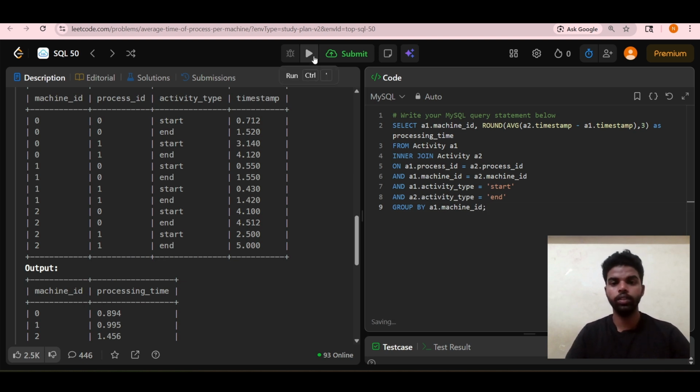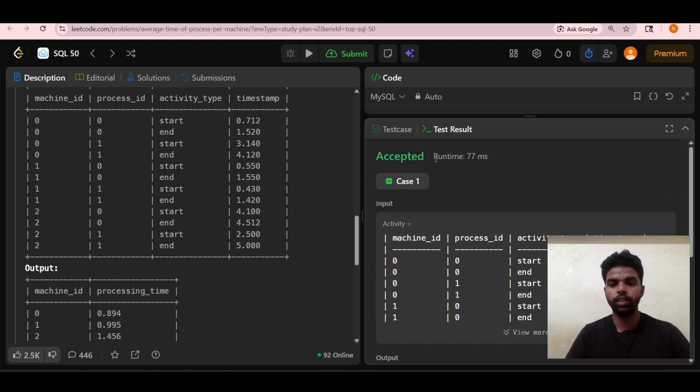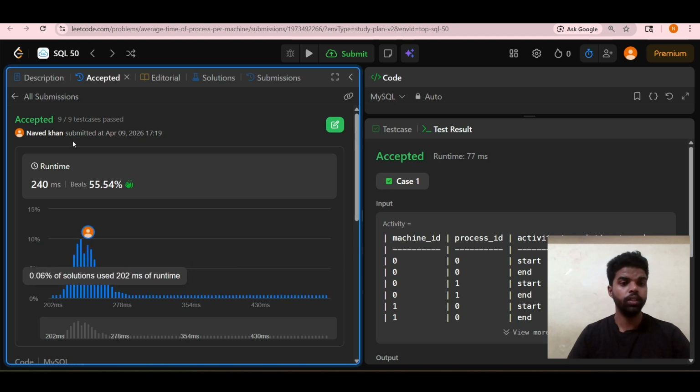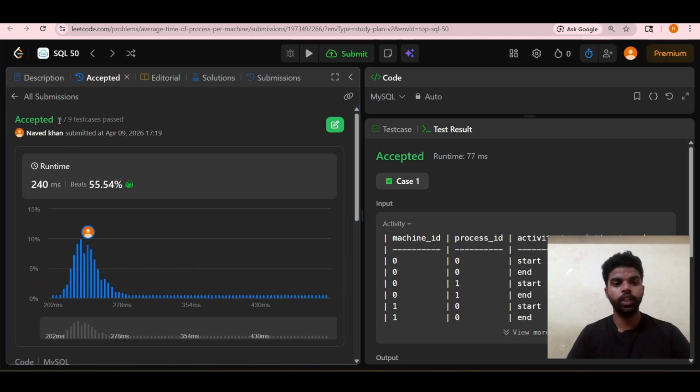Now we run this. I think everything is correct. We run this and yes, this is accepted. Now we submit this code for checking whether all test cases pass or not. So yes, every test case is passed, 9 out of 9.